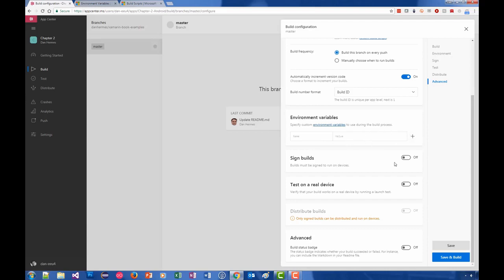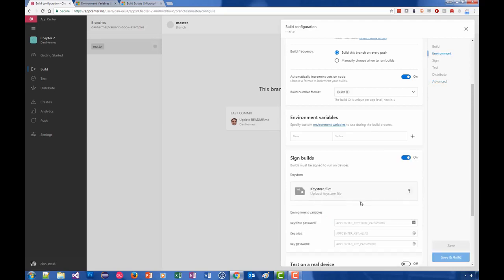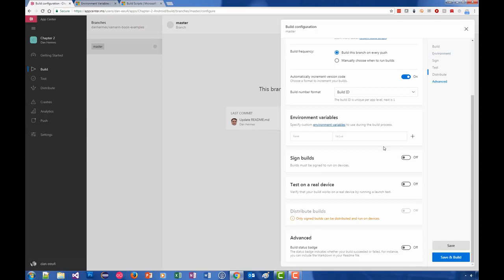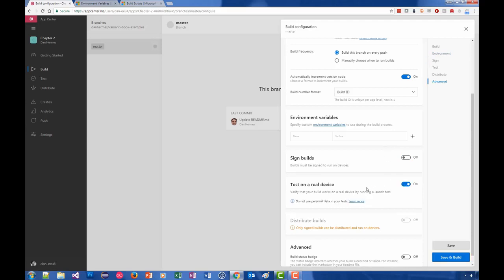Now we're not going to do this now, but you can sign your builds, and you need to do that if you're going to release them to devices. And so when you click this on, then you get into the whole upload the key store file situation that we're going to handle in the next module. Testing on a real device, however, is something that allows you to test easily and in a straightforward way. This is just a smoke test that happens within App Center Test to verify whether or not your successful build runs on a physical device.